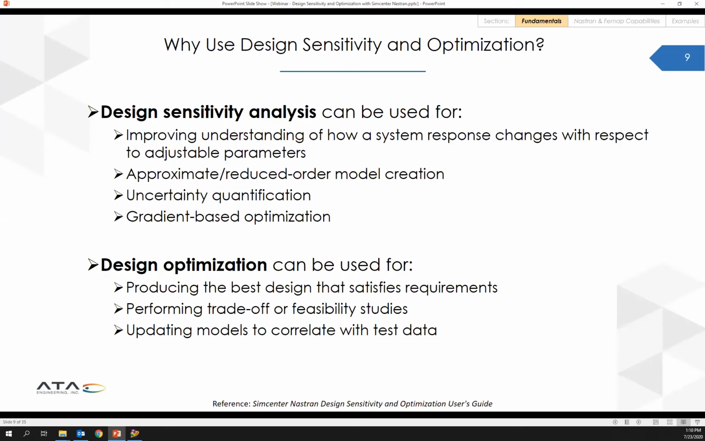Optimization itself, you can use an optimizer to help you produce the best design that satisfies your requirements. You can compare completely different configurations. The fair way to do that, if you want to compare, say, a suspension bridge to a truss bridge, would be to optimize both configurations and then compare them for a fair comparison. So that would be a trade-off feasibility study.